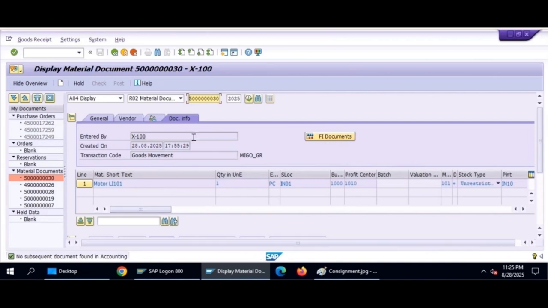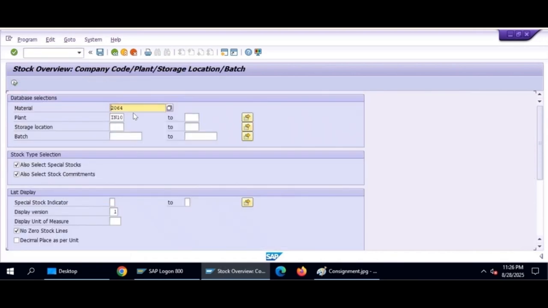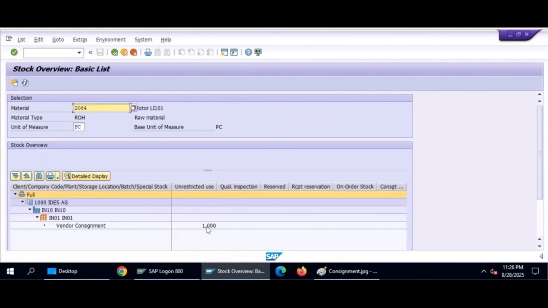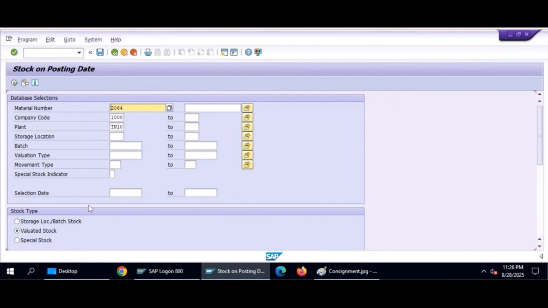Now let's check the inventory. Go to transaction code MMBE. $206 for IN10. So now we have this one stock, unrestricted use stock, with this special stock indicator, vendor consignment. We can also see the stock in transaction code MB5B. Special stock. We cannot see any stock under storage location.